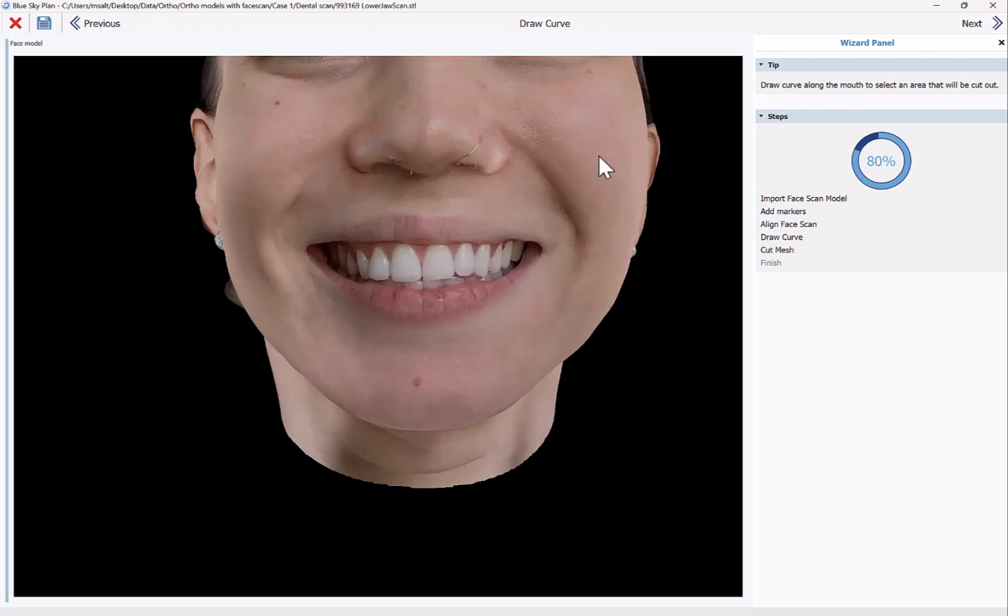And finally, what we're going to do now is draw a curve, holding down the shift key and our left mouse button, to cut out the patient's existing teeth. So I'm just holding down shift, going around, left clicking, the same way we would draw a surgical guide curve or any other curve in Blue Sky Plan, going back to the starting point, making any modifications to the placements of the dots as necessary, and clicking next.